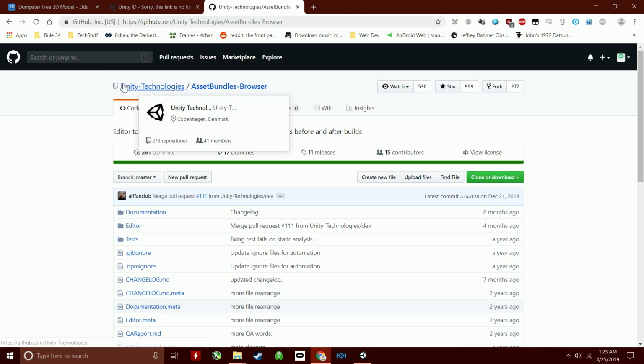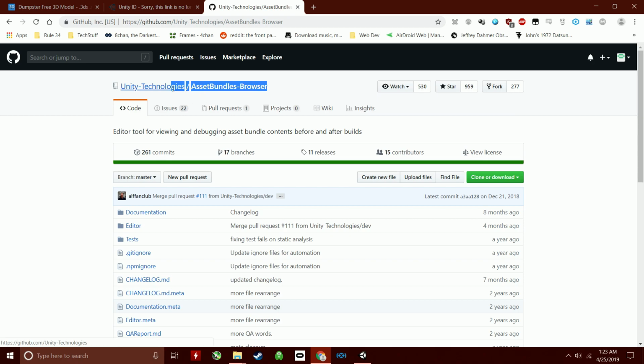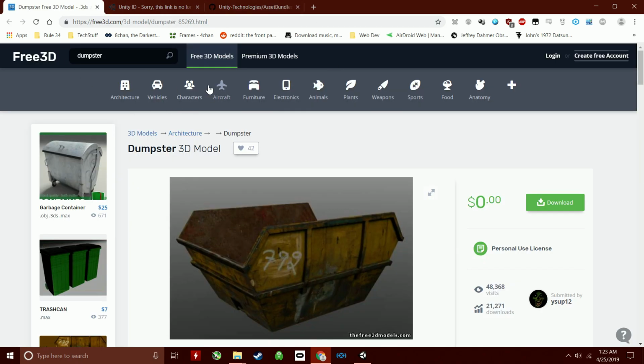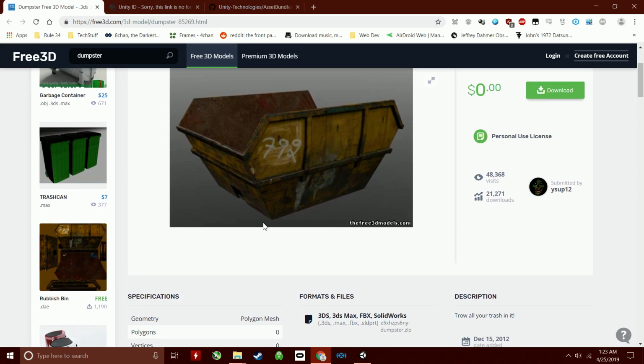Second thing you need is the Unity Asset Bundle Browser. This is what allows you to create the package for VAM. So we're going to run over to free3d.com and download an asset. We'll just do this little dumpster for an example.